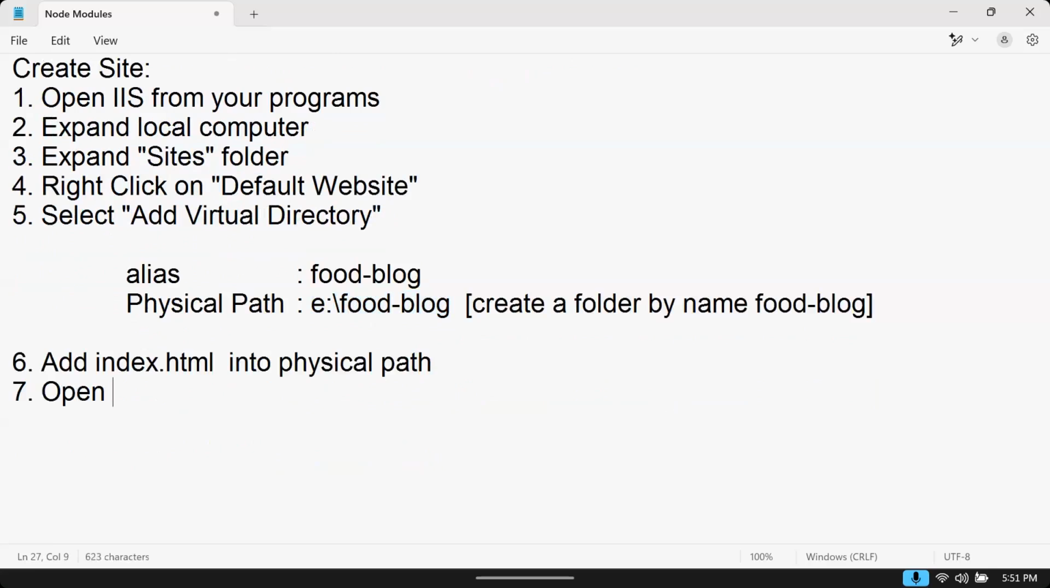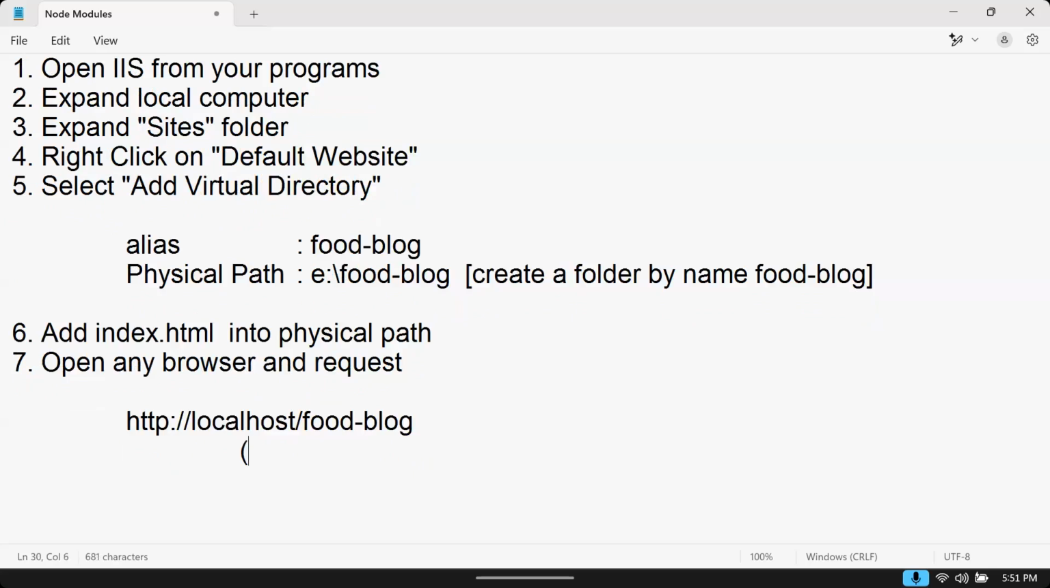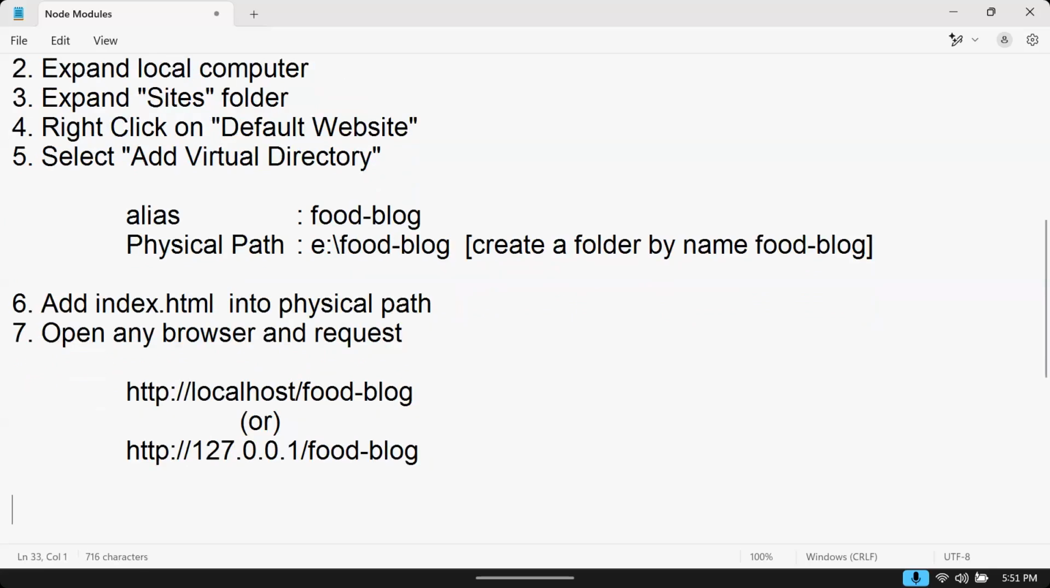Next what? Open any browser and request what you have to request. HTTP://localhost/food blog. That's it. You need to just request this path. Or you can use IP address of your server 127.0.0.1 and slash food blog. If you have observed, here there is no port number. 5500 like that, port numbers will not be there.